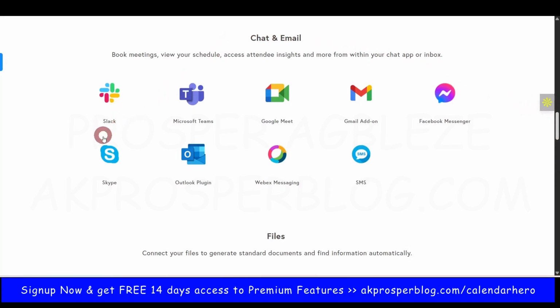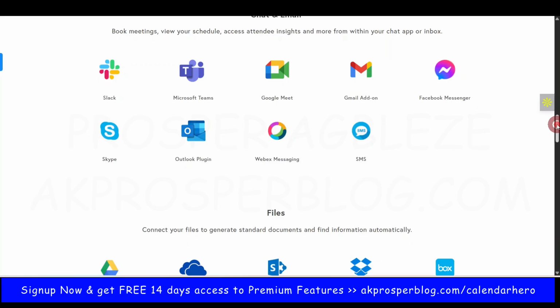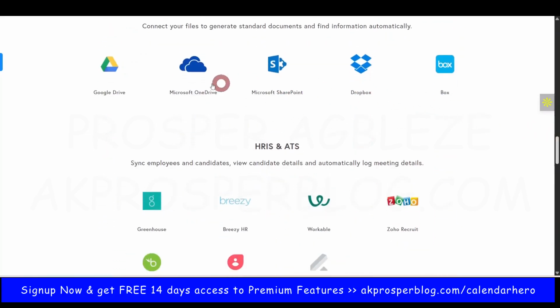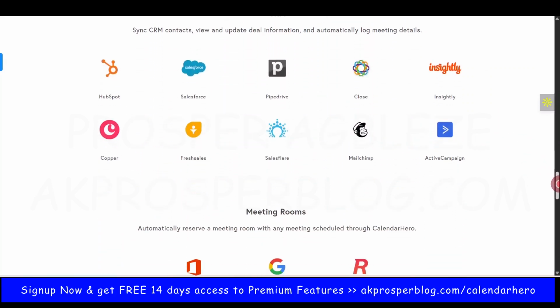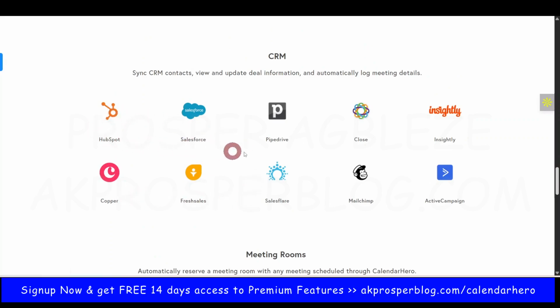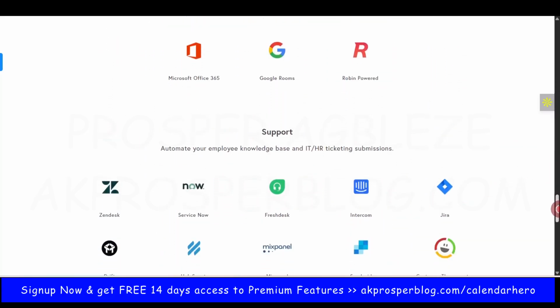In terms of chat and social, we have Slack, Skype, Webex meeting, SMS. You can also use SMS to send your invitee a reminder and the likes. So if you need to connect your files to generate standard documents and find information automatically, you can do that with Dropbox, with Box, with Microsoft SharePoint. Okay. So in terms of ATS, these are the ones available. Greenhouse, Breezy HR, Workable, Zoho Recruit. And then for CRM, HubSpot, Salesforce, Pipedrive, Close, Insightly, Active Campaign, MailChimp, Fresh Sales, Salesflare, and the like. So these are some of the integrations that they support.